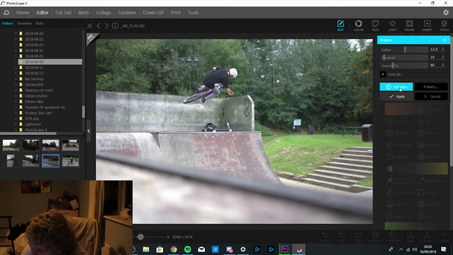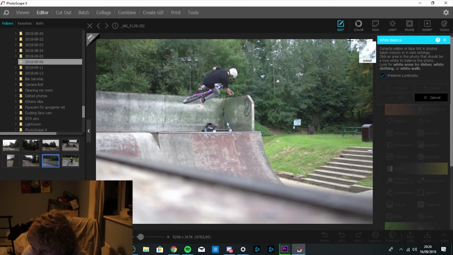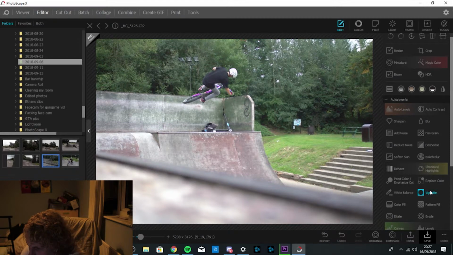You can put auto levels. I'm just gonna do the white balance a little bit. Find somewhere white in the photo. His helmet is quite white, so I'm just gonna press on that. You can compare it. That didn't do much. I'm just gonna apply it now. I'm gonna put a little bit of a vignette so you can see his photo a little bit better.